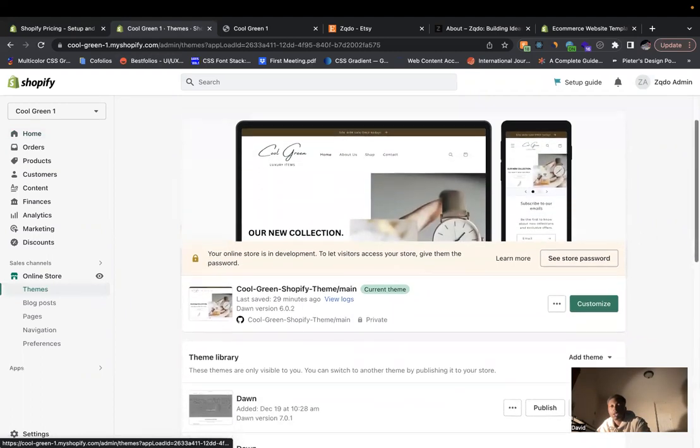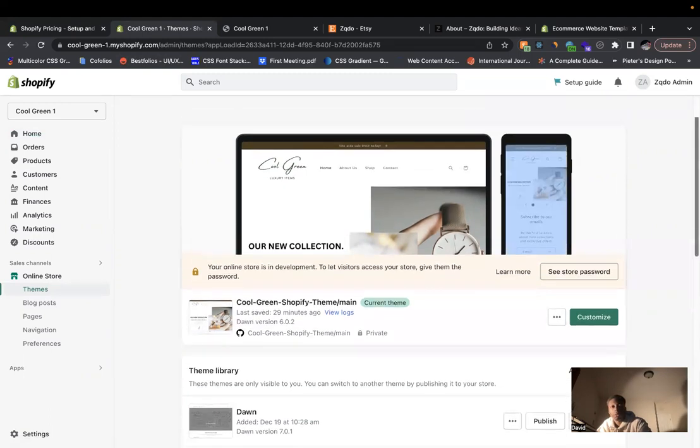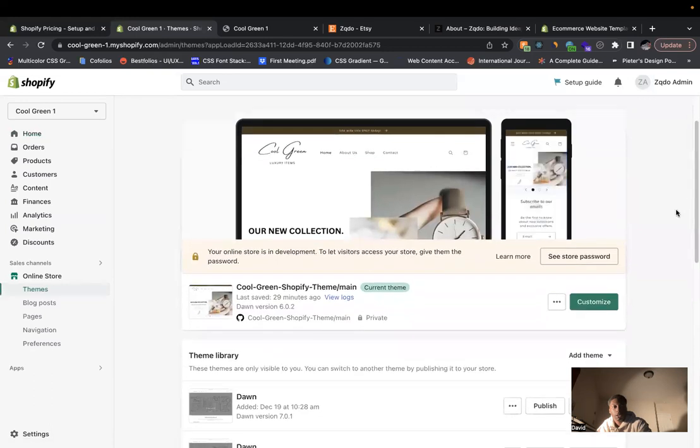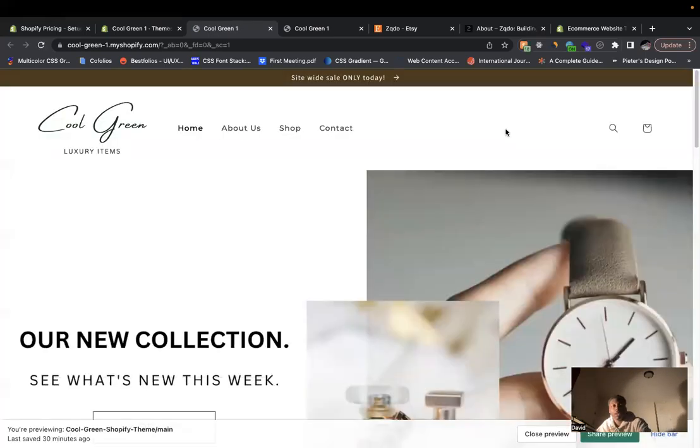Your theme is the website that people are going to see when they come to your link. As an example, the current theme, it will actually tell you here. I believe it says current theme, yes, right there. So that's the theme that's currently live. If you want to see how it looks live, just click these three dots, click on preview, it goes to a new tab, and you'll be able to see your theme live.